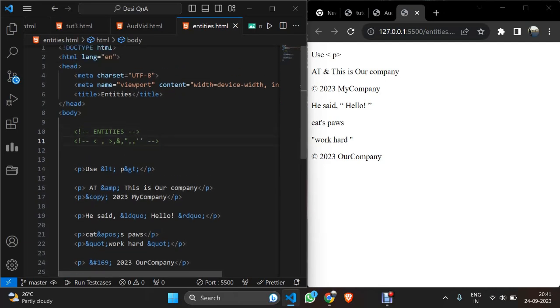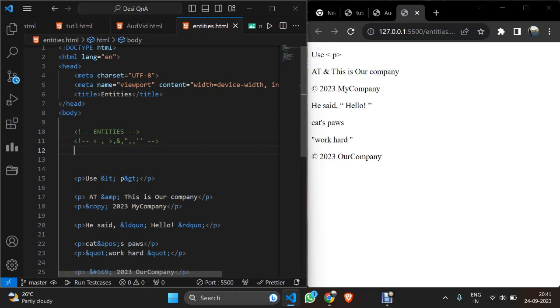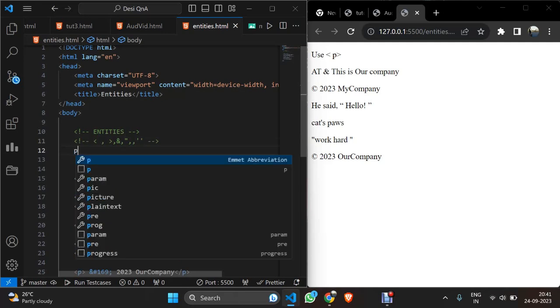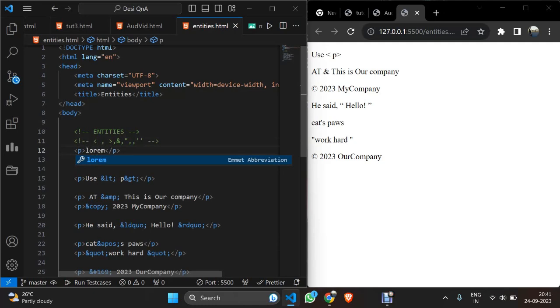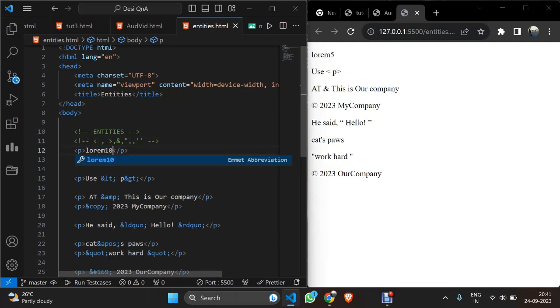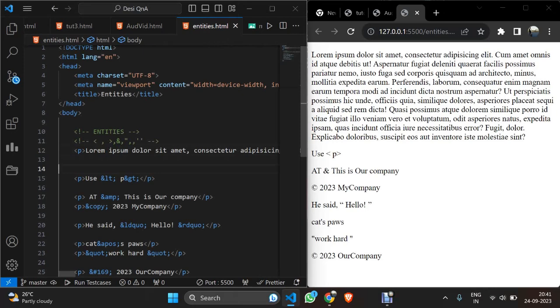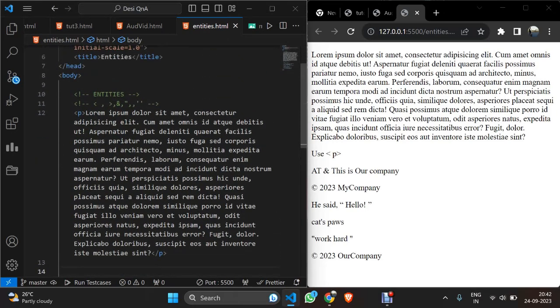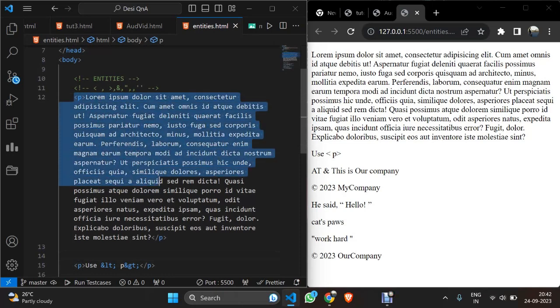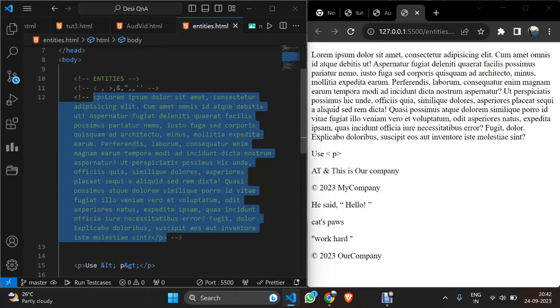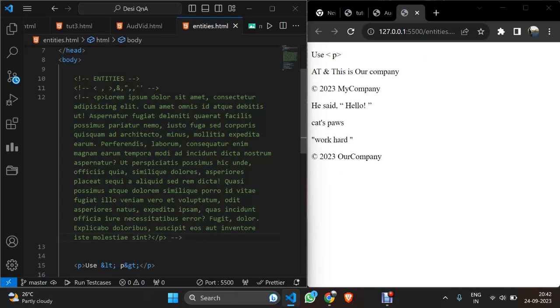You can add as many lines of comments as you want. Suppose let's say you have a p tag, in that you have lorem 100. We see that this is a huge line of code. You would have added some more lines also. For the entire thing you can select all of this and press control and then slash. By doing that, your entire code will be commented.